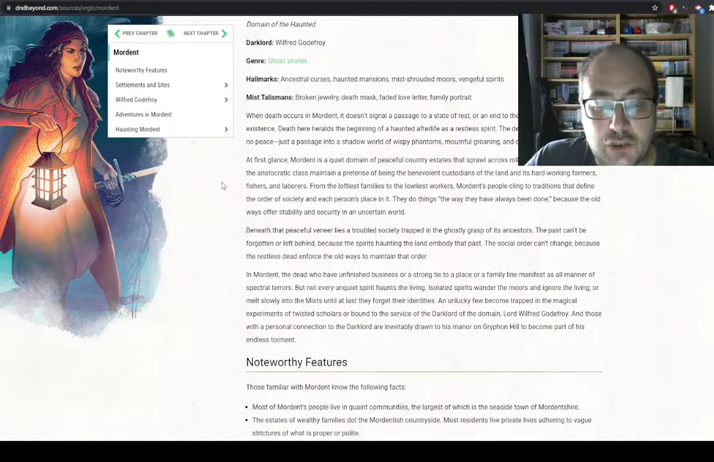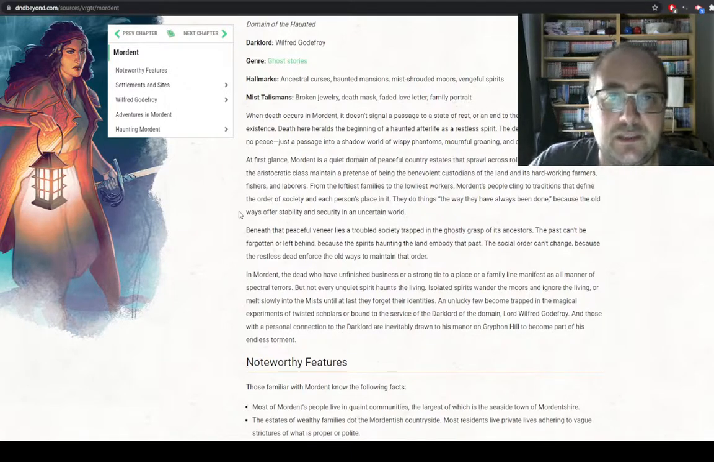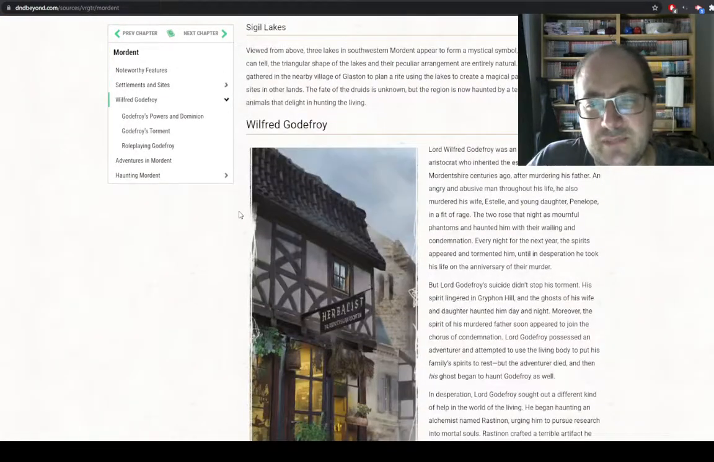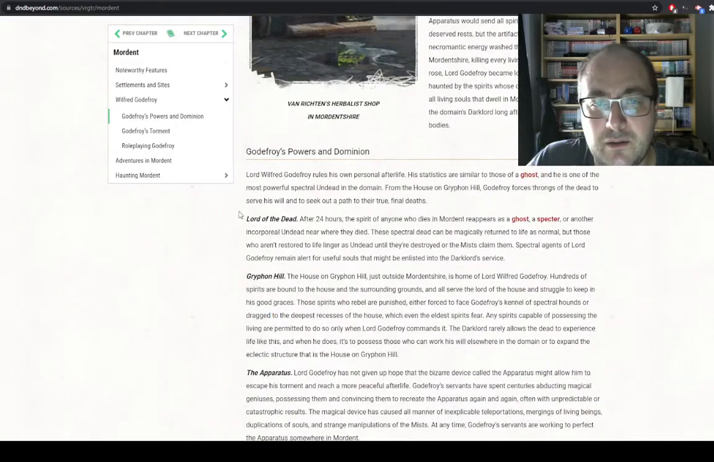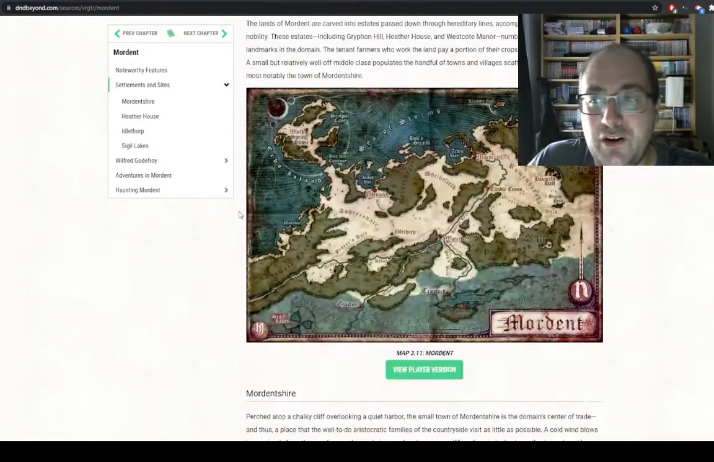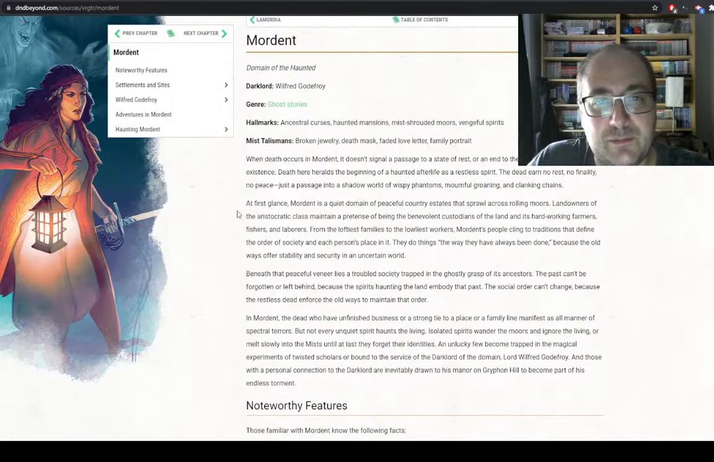So, as to who is the Dark Lord, the Dark Lord of the domain has always been, ever since the house on Griffin Hill, Lord Wilfred Godfroy, or Godefroy. I always said Godfroy, but it's technically Godefroy. And there is a piece of art which shows him, but it's in a different chapter, so I'm not going to go into it right now, but it's pretty good art.